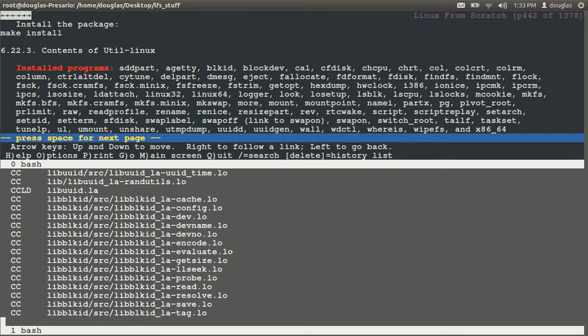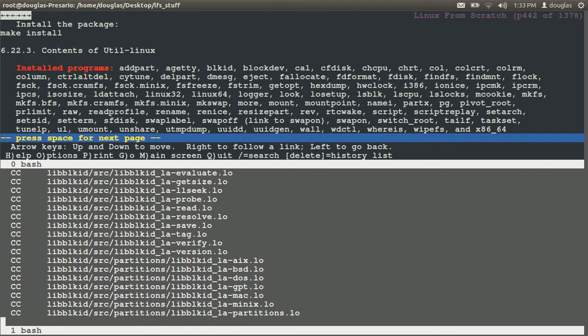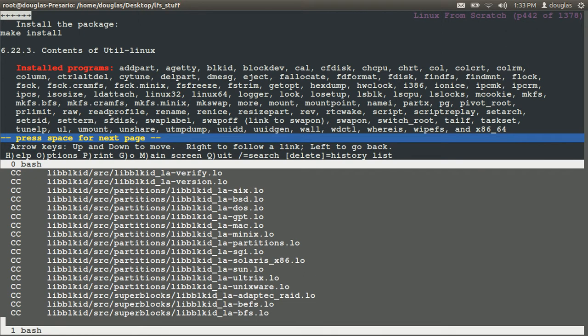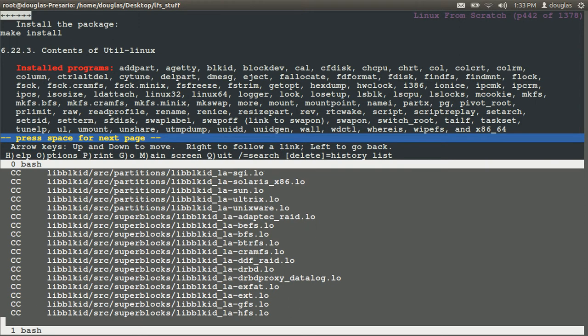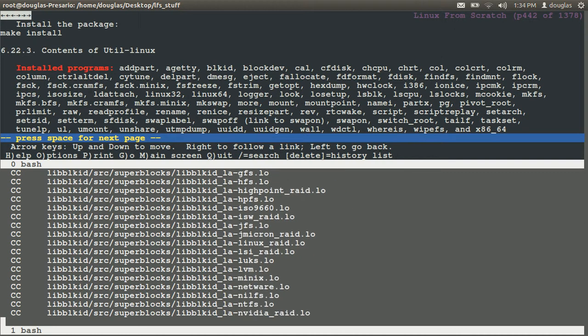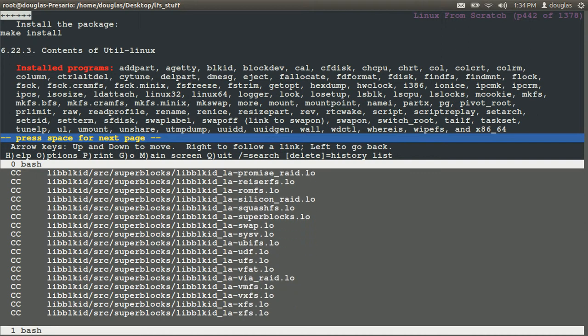Basic utilities like addpart. I have to do a man on that, see what that's about. Agetty, blkid, blockdev, cal, that's part of utilities. cfdisk, chcpu, I have to man that too. And let's see something else we know here. Control delete. delpart, dmesg, we know eject.